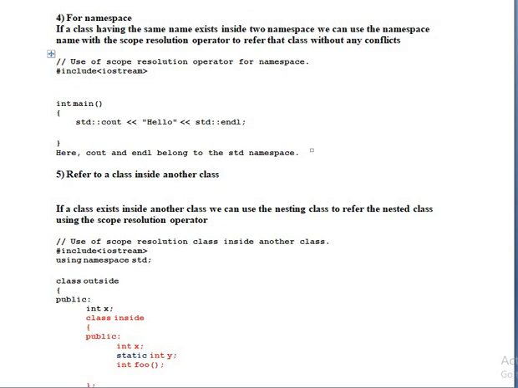Even in namespaces also, look at the simple program here, cout and endl. endl is end of line. I'll be discussing all sorts of manipulators in C++ later, just like your \n in C language. So cout and endl both belong to the std namespace. In these types of situations, you are supposed to specify the namespace std, scope resolution operator, and the concerned function.